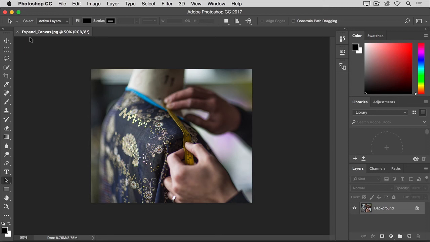There may be times when you want to add to your document canvas, so there's more room to add elements like text or images to your design. You can do that by using the Canvas Size command, which we'll look at in this lesson.